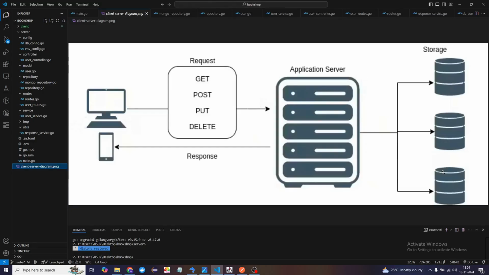Hello, welcome guys. Last video we learned a lot of concepts, how we can create controller, services, repository, and then we can map controller function or handler function to each one of the routes, and then how we can register those routes in the application.